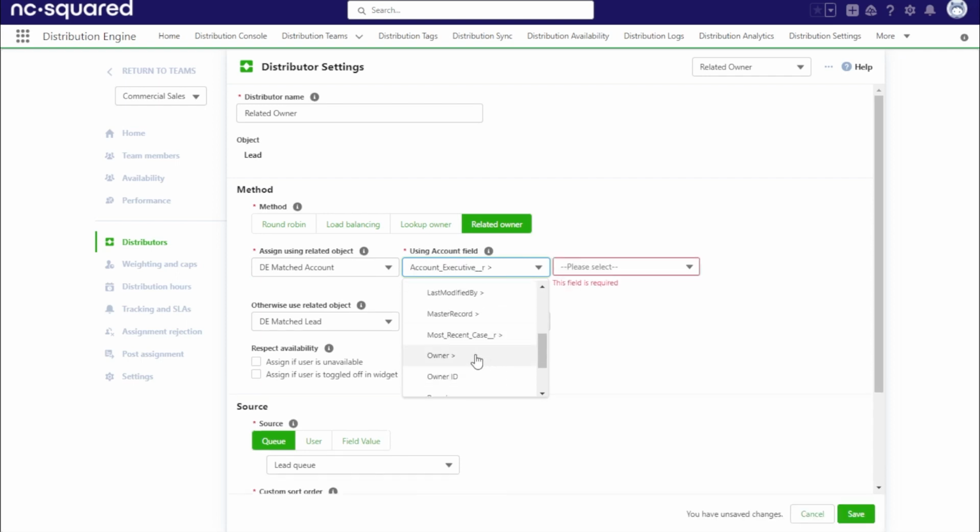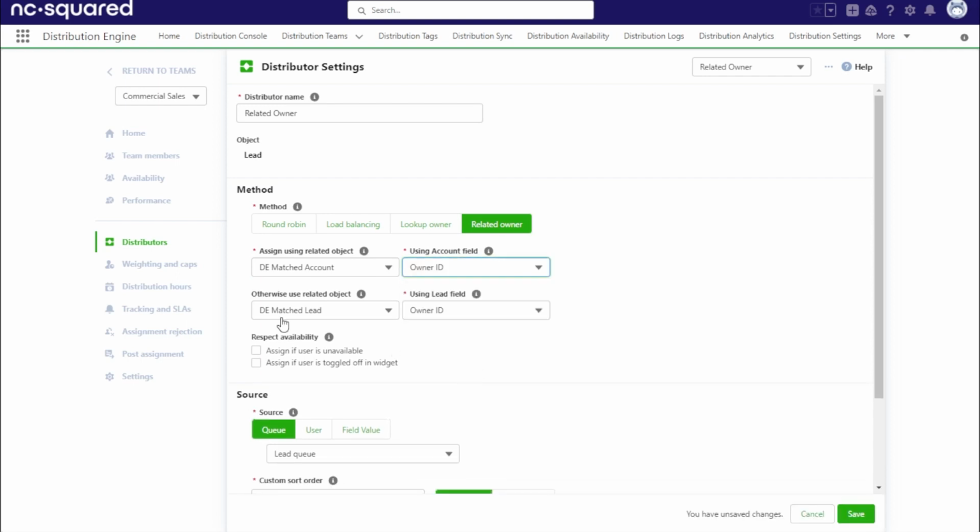If there isn't a match found against any accounts for the lead, I can choose to check it against another object for any matches. In this case, I'm going to check it for any matches with other leads. Again, if there's a match, I need to decide who I want to assign my lead to. In this case, I'm going to assign it to the owner of the matched lead, assuming it is potentially a duplicate. If no match is found at all, the lead will just continue on to the next distributor.